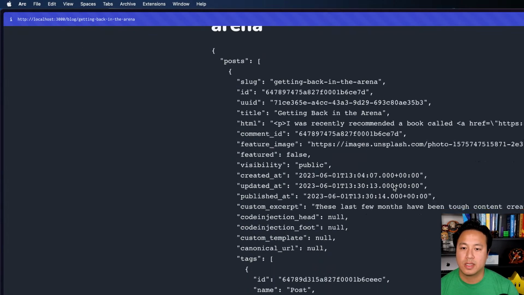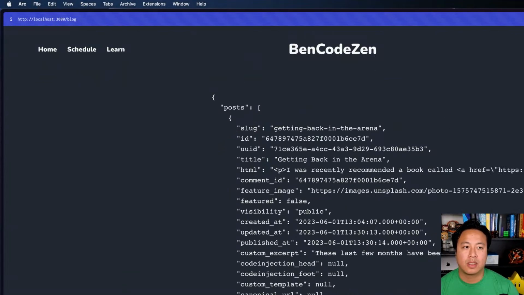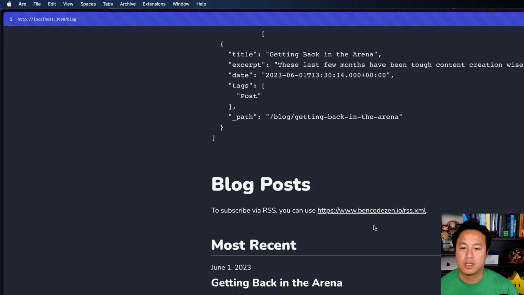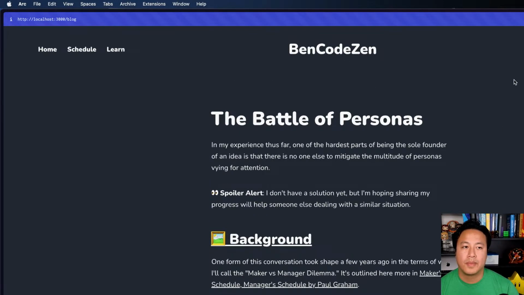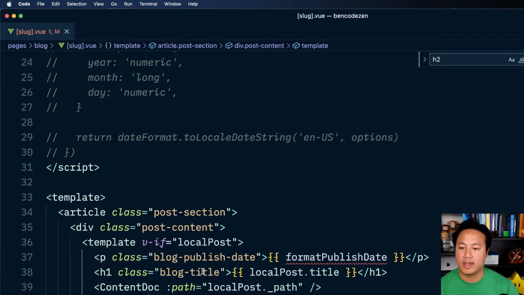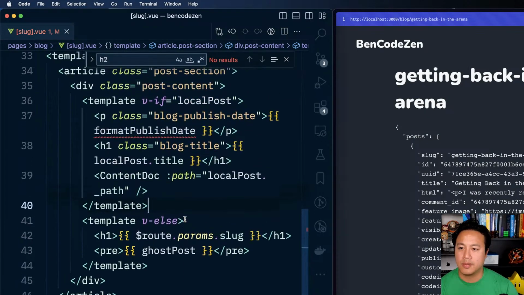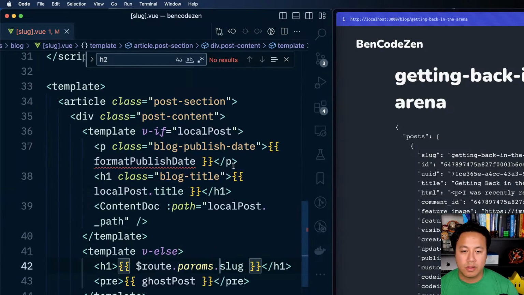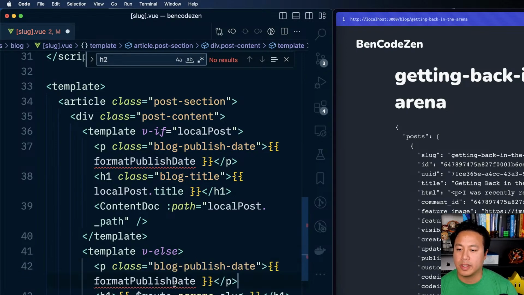Okay, so let's see if this works as intended. If we refresh, we're seeing this as intended, which is great. Go back to the blog and refresh. And then we go back to battle personas. This renders as expected. But when we're inside of the blog and we switch over to getting back in the arena, this is good. All right, this is promising because now we can use this to basically shorten this up a little bit. So let's grab this and let's copy some stuff over here.